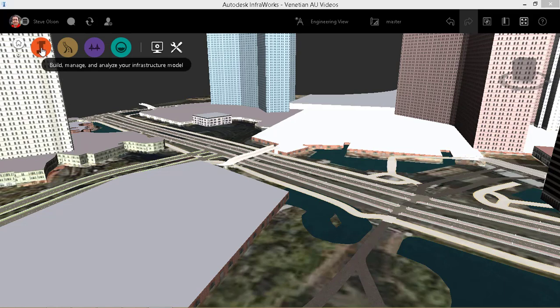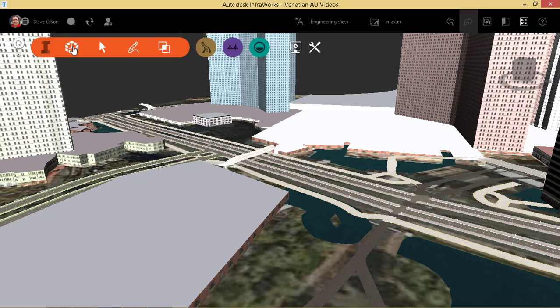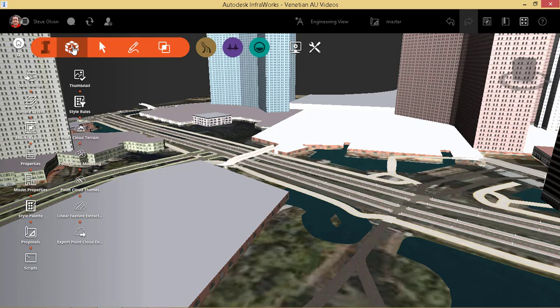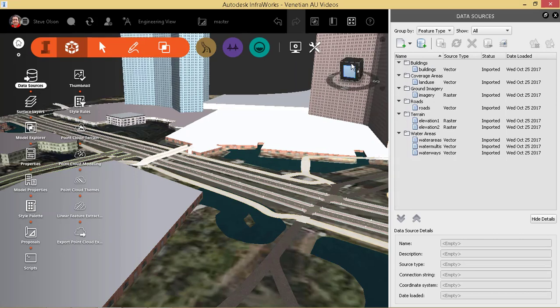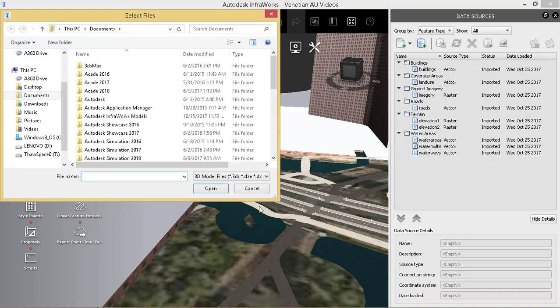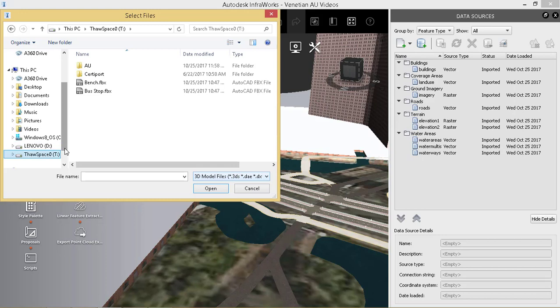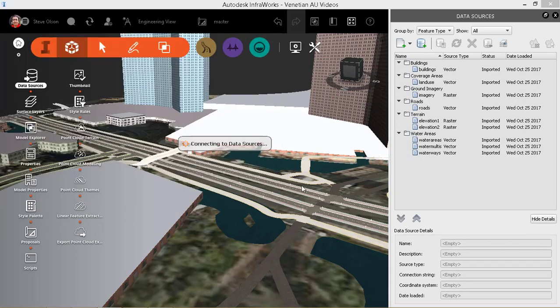First off, I'm going to go to my eye and tell it I want to create and manage my model. I'm going to go to my data sources. Here underneath the data file sources, I'm going to go to 3D model. That opens up a dialog box asking what your 3D models are. You can see there's a handful of different types here. FBX is one of them. So I'm going to go to the T space. That's where I have mine. My T drive is where I have my bus stop FBX saved. I'll go ahead and say open.